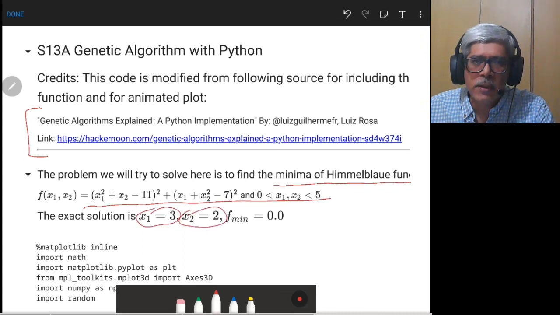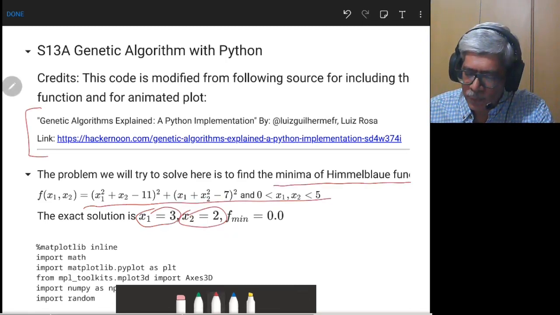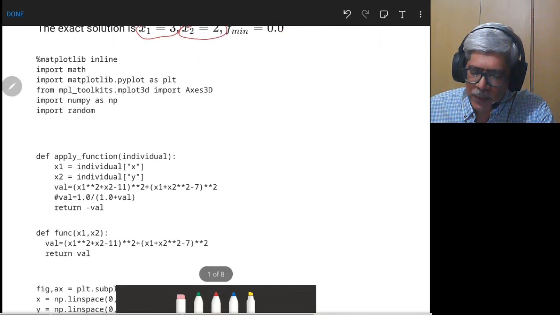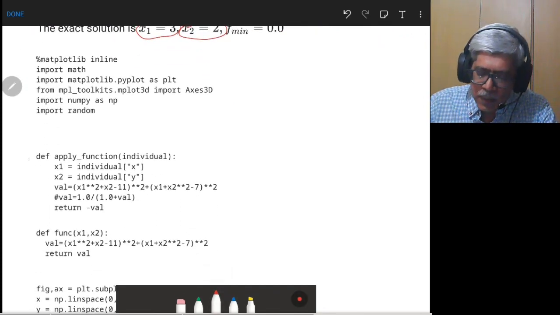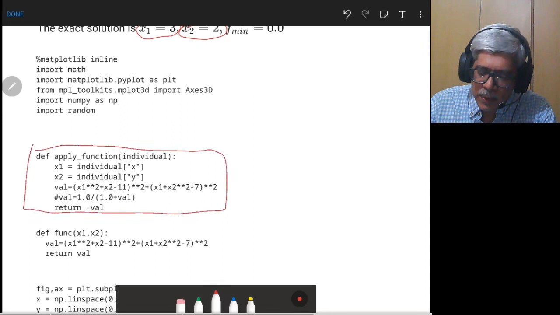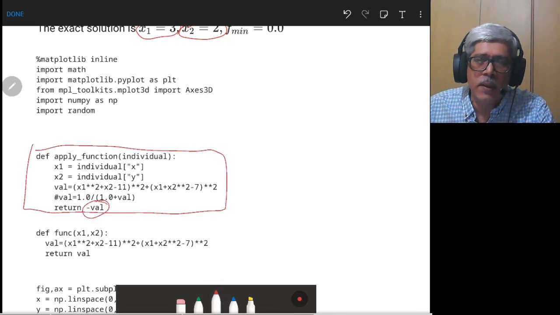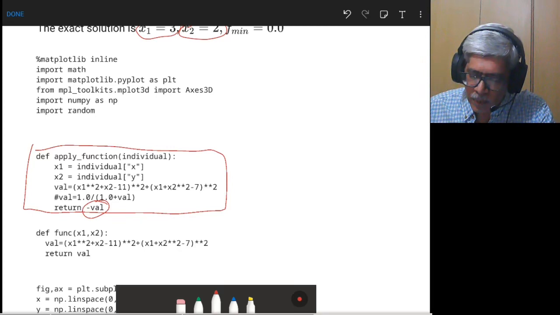Since it is a minimization problem, in the code I have negated it to make it a maximization problem. If you look at the portion where the function is written, this is where the Himmelblau function is written, you will find that I'm returning the negative value. So that takes care of converting the problem from a minimization problem to a maximization problem.